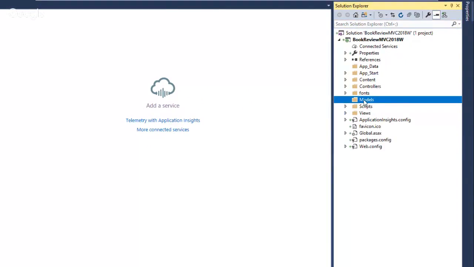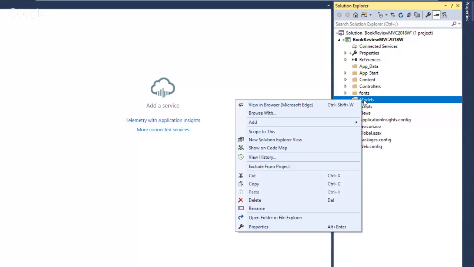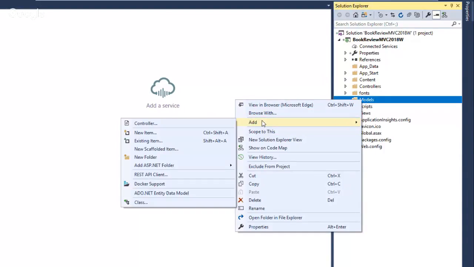Okay. So under models, this is what we did last time, and I'm going to do it again. I am going to add. The ADO.NET entity data model will always be there. The thing is, you're only going to need to add it this once, right? Because it'll be there for all the other parts of the project.